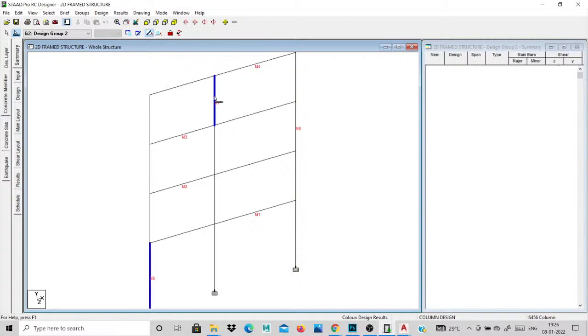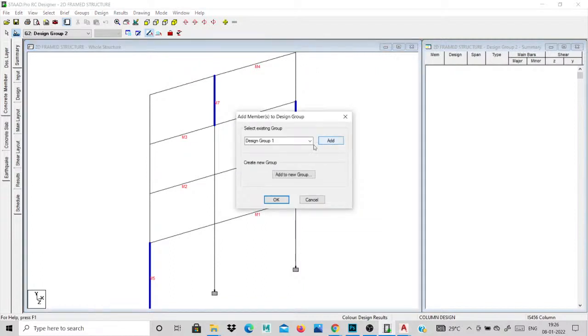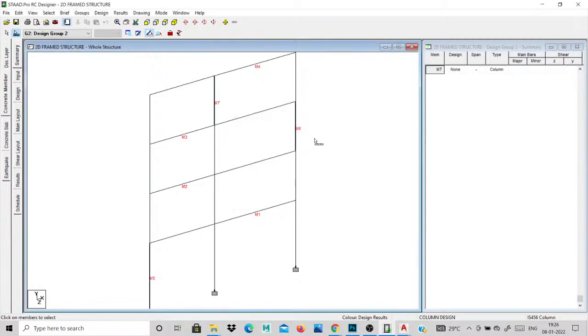Same like that, select these three members M6, M5, M7. Then right click on your mouse, go to add design member. Then go to design group 2. Design group 1 is a beam, design group 2 is a column. Then click add, automatically it will be added. Then click OK, then click OK.